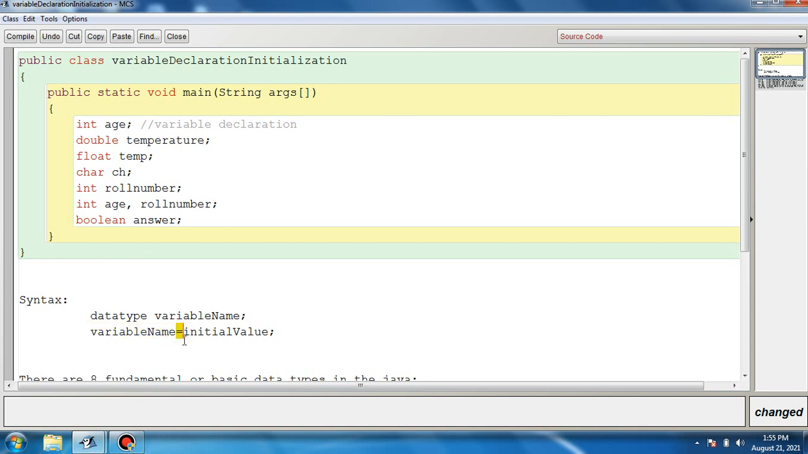It is an operator. The name of this operator is assignment operator. Okay, this equal to symbol is known as the assignment operator. It is used to assign the value to the variable. So using this operator, we assign values to the variables.